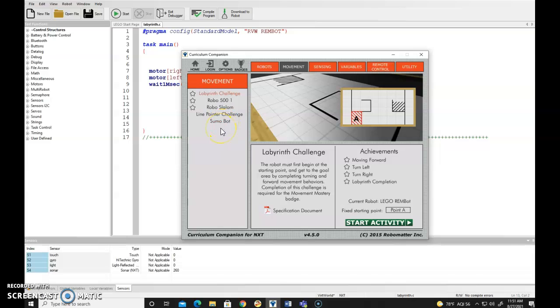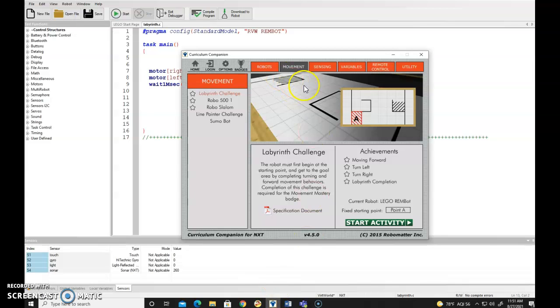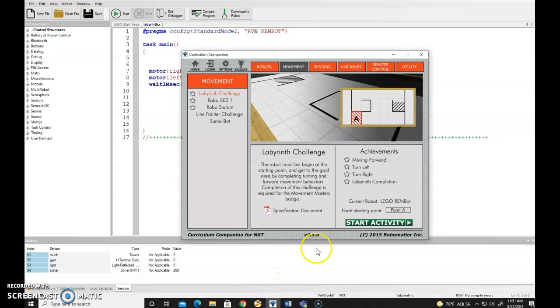Remember that our introductory assignments are going to, in the virtual world, use the curriculum companion. And if I lose my, like, oh, where'd the virtual world go? I can click down here, and this icon will bring it up. And the basic curriculum companion challenges are under the movement tab. We've done a couple, but we're on the Labyrinth challenge.